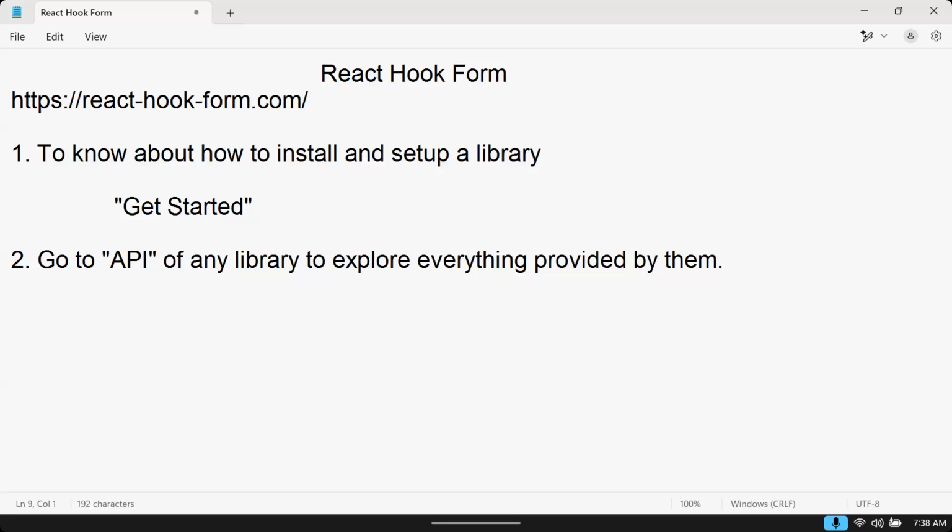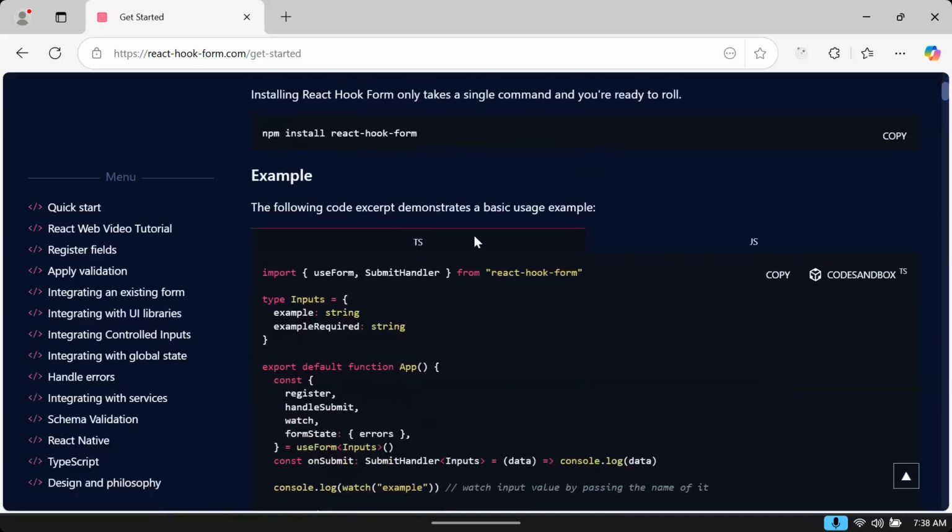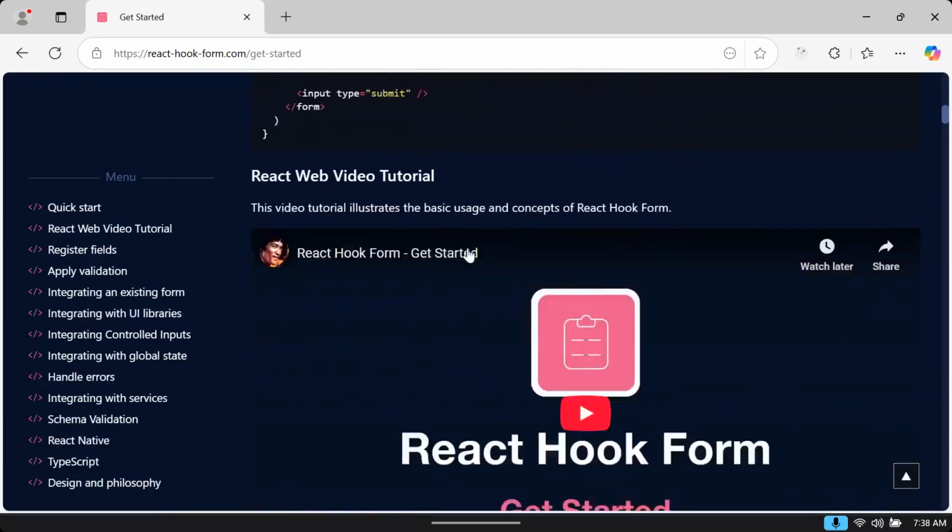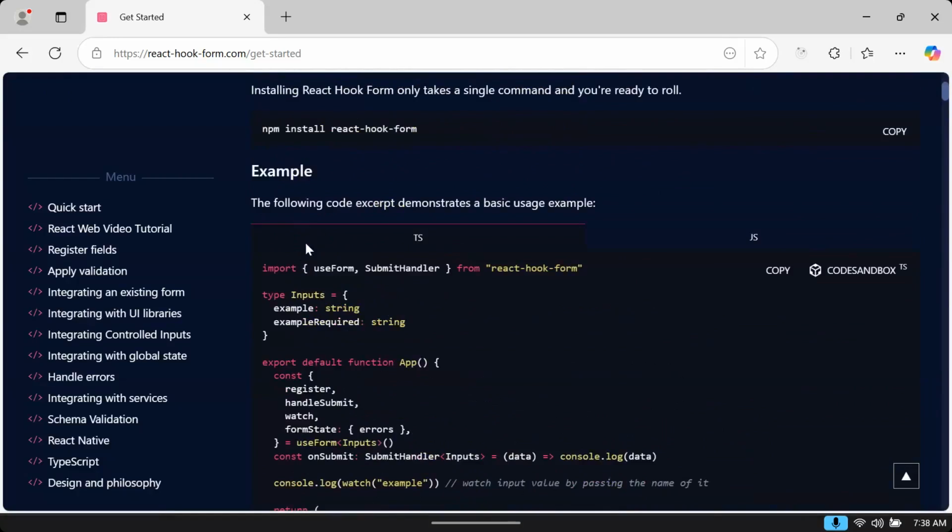So don't continue in Get Started. You will be confused. You will never understand what is happening, because that is only for setup. Click on Get Started. It will teach you how to install and set up that library. Leave it there. Don't continue there, because if you continue in Get Started, it will confuse you with a lot of ready-made examples immediately.